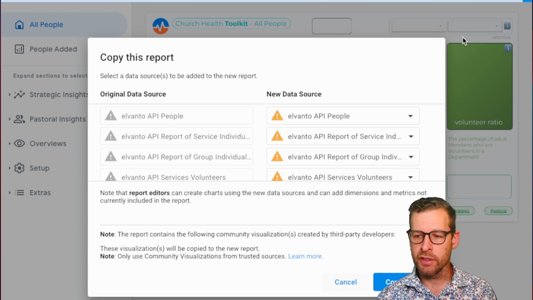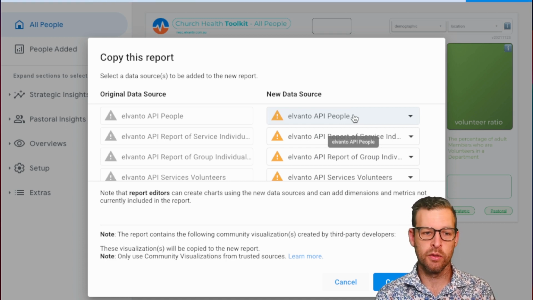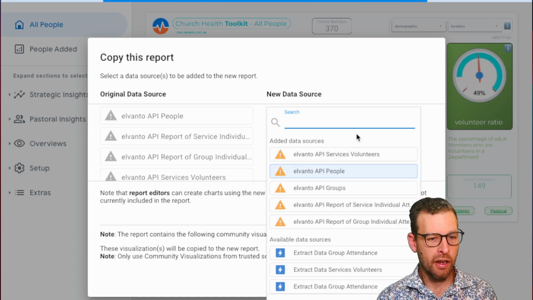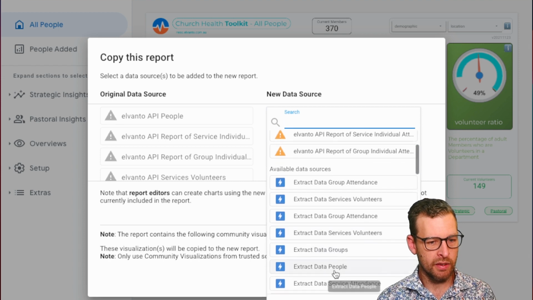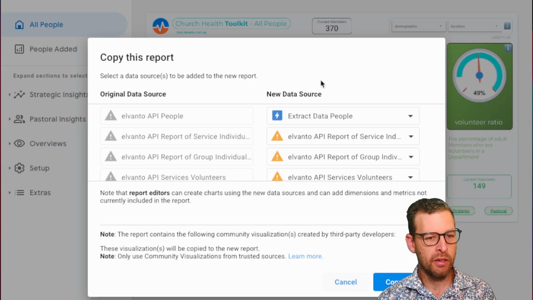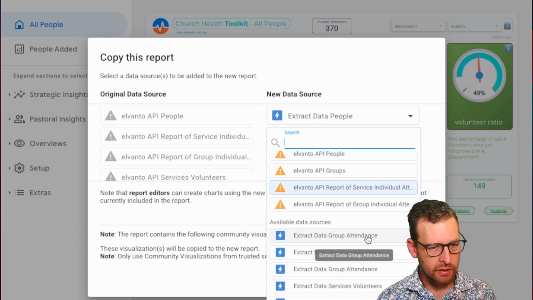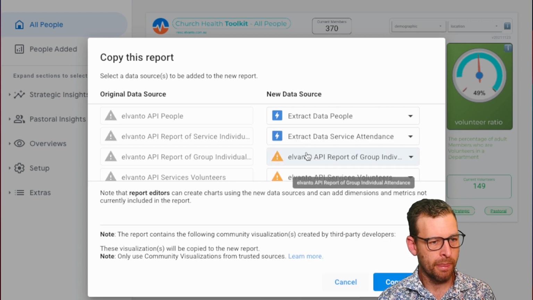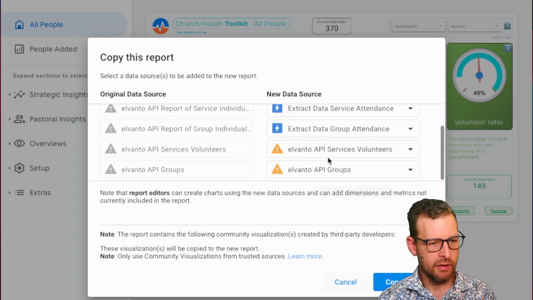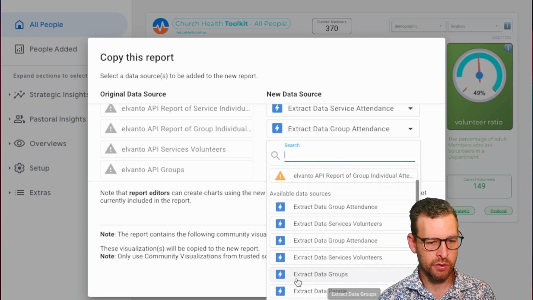And normally we would just hit copy report. But what we're going to do now is use the extracted data sources as the source of this copy. And so what we're looking for now is to match them up, and you can see here it tells you how to match them, but you can just follow me, of course. So the service individual attendance is group attendance, service attendance, there we go. And then group attendance, volunteers. Now we're making sure that these are the extracted data sources, not the standard data sources.